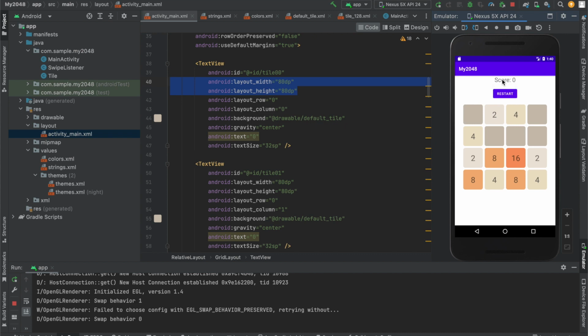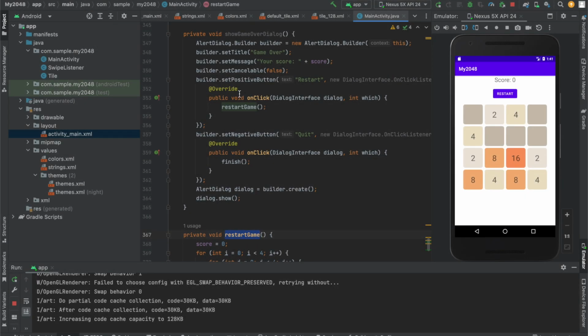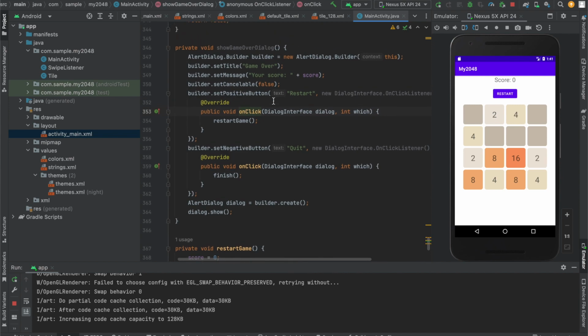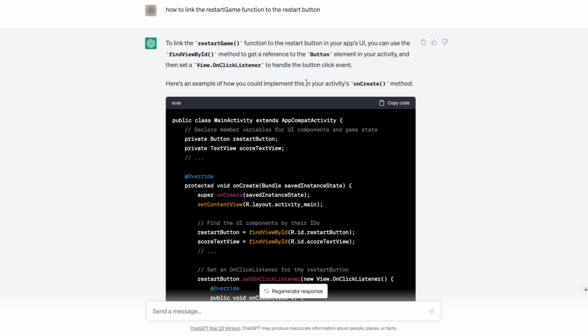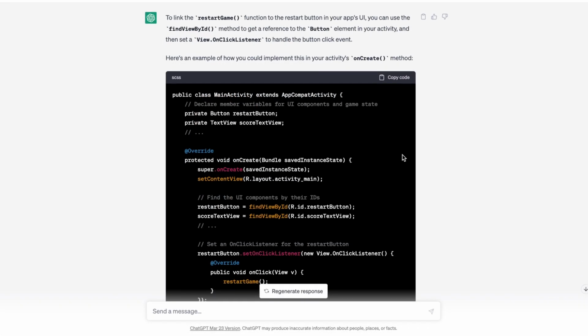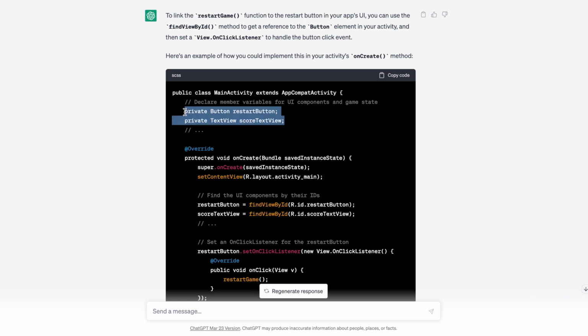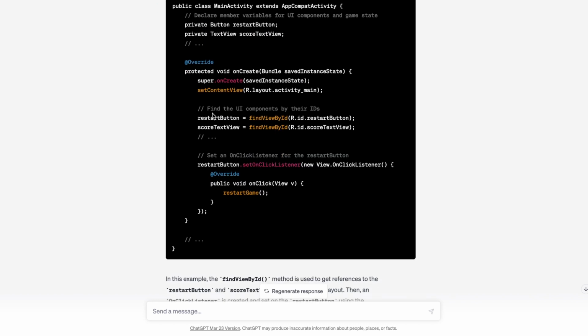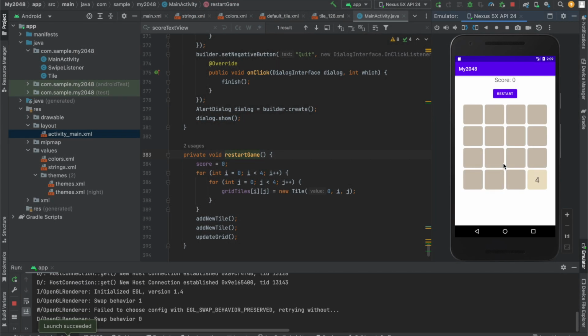If you look, the restart button is not working and even the score is not being updated. Let's get some help from AI on how to fix the restart button. Based on the response from AI, we need to define the restart button in the code and call restartGame inside the onClick listener. Let's see if that fixes the restart issue.